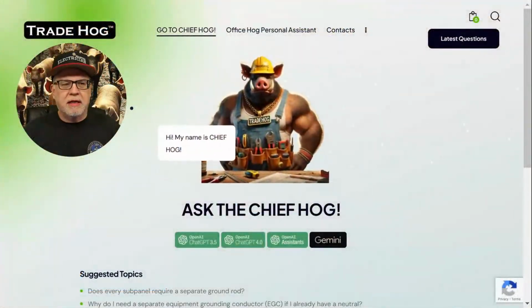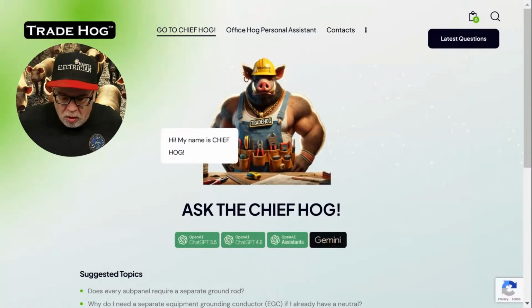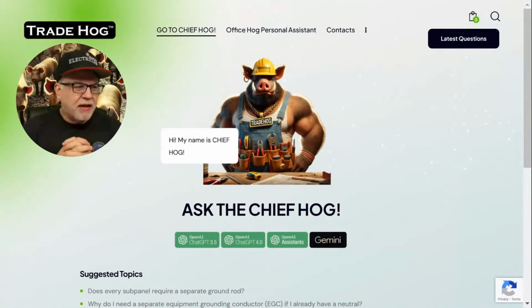And just give you an overview of what the hog is all about. Okay, so that's what we're going to do. So let's go look at the hog real quick and see what we got. So here's the hog. For those that are familiar with it, people are asking me, I'm getting constant emails. They go, what exactly is TradeHog? What is it for? Who's it for?